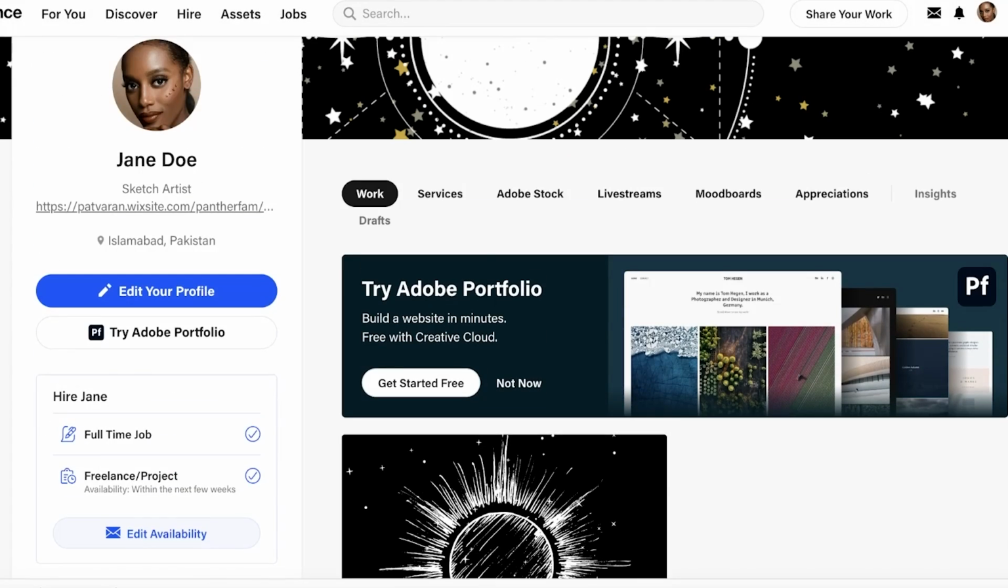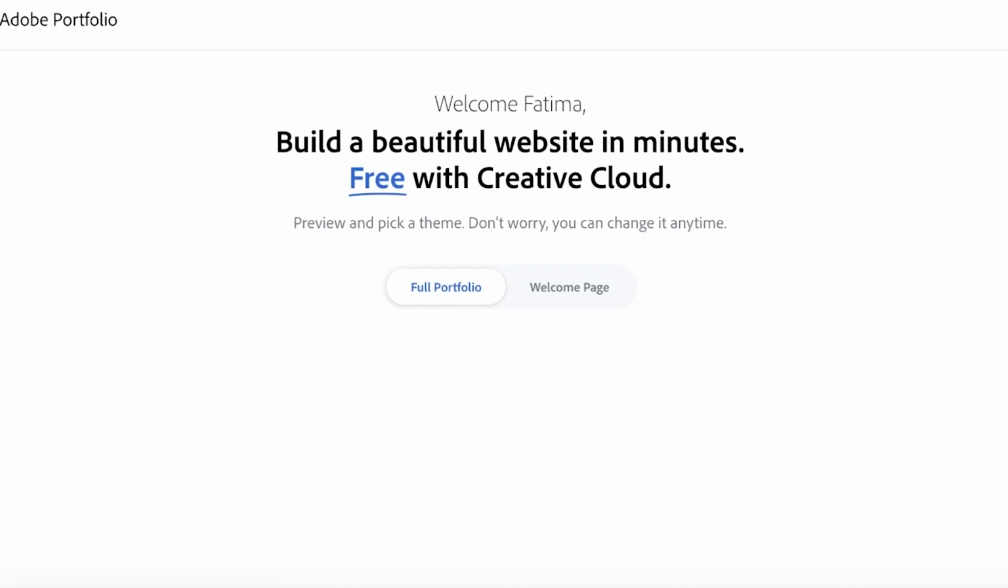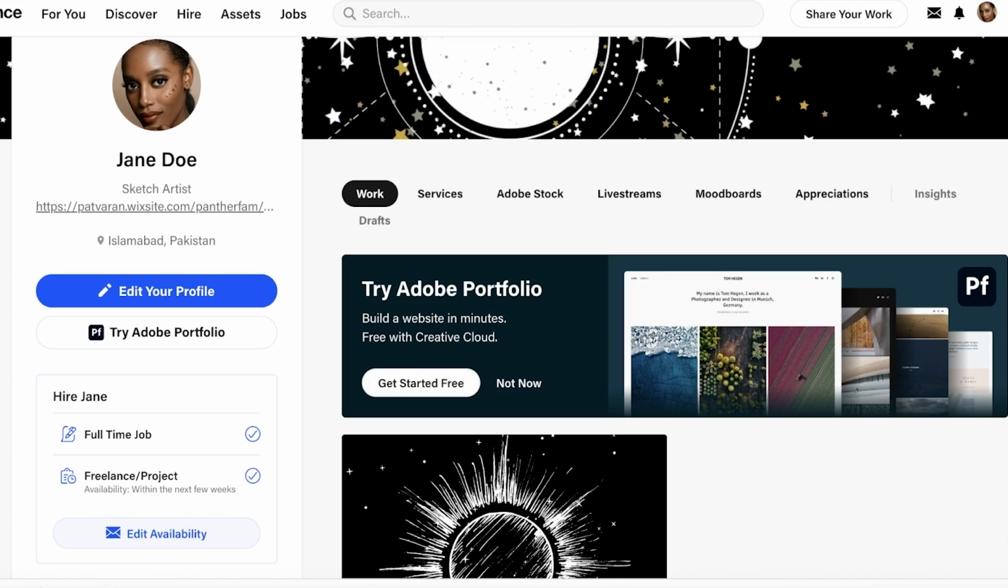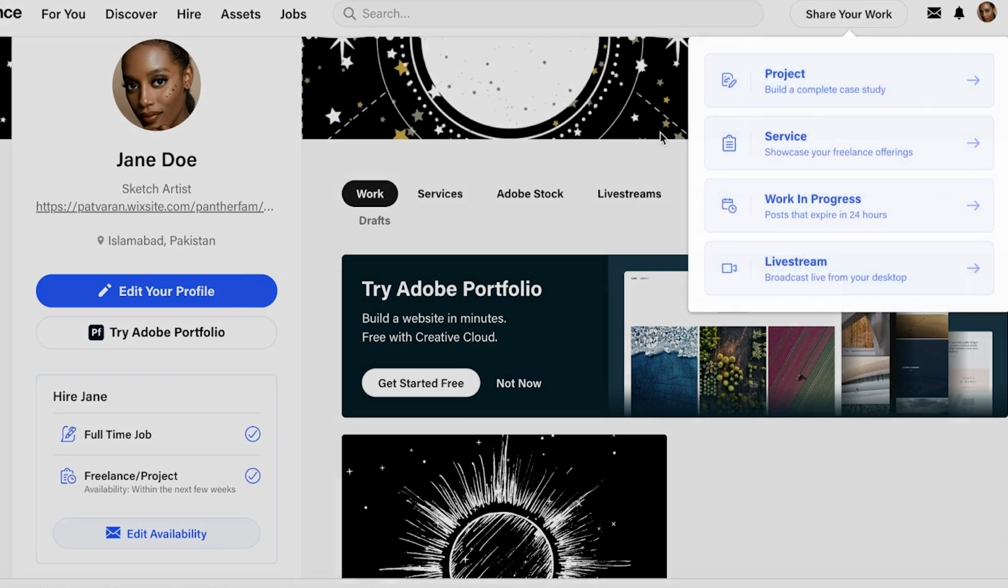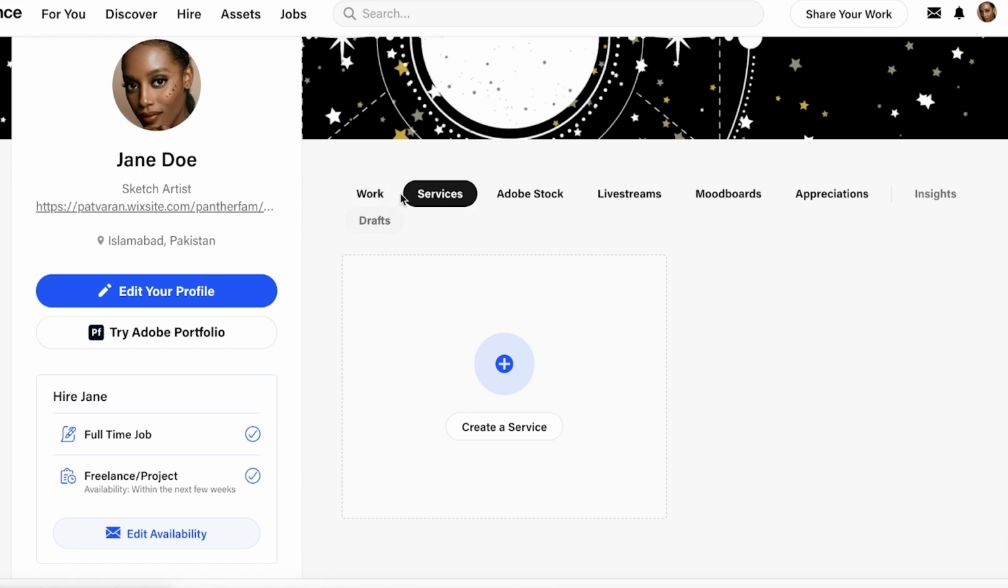So once we do this, you can even see the Adobe Portfolio option that it's giving us. You can get started for free with that as well. Although it's not necessary, it's just an extra step. You don't really require this, but this is just an extra step that can help you in building your particular portfolio website. Now, after this, you have your services.